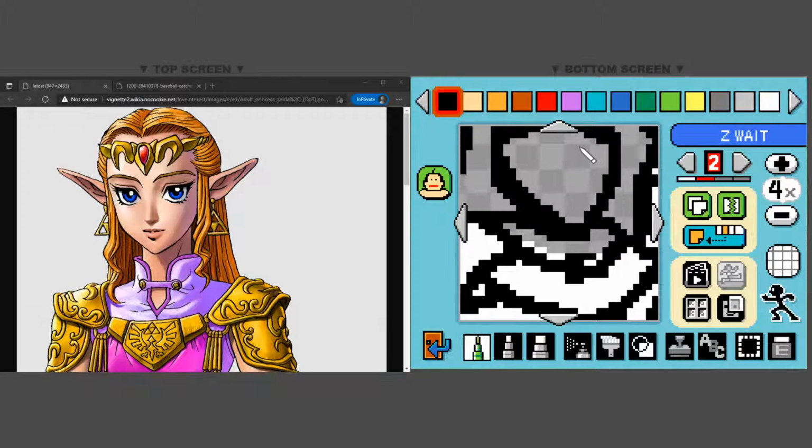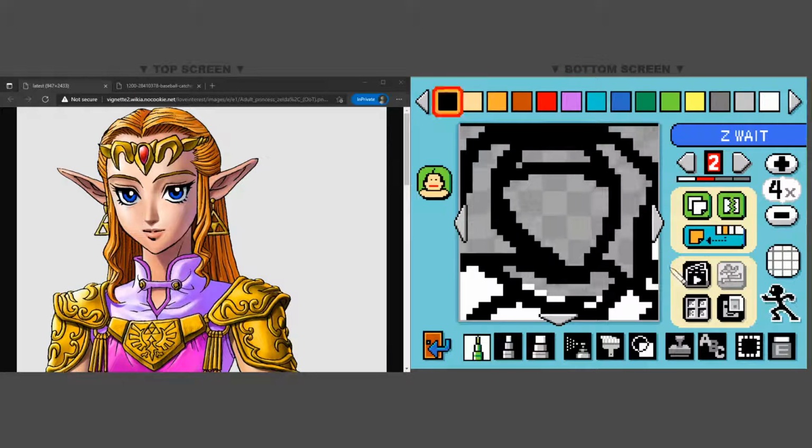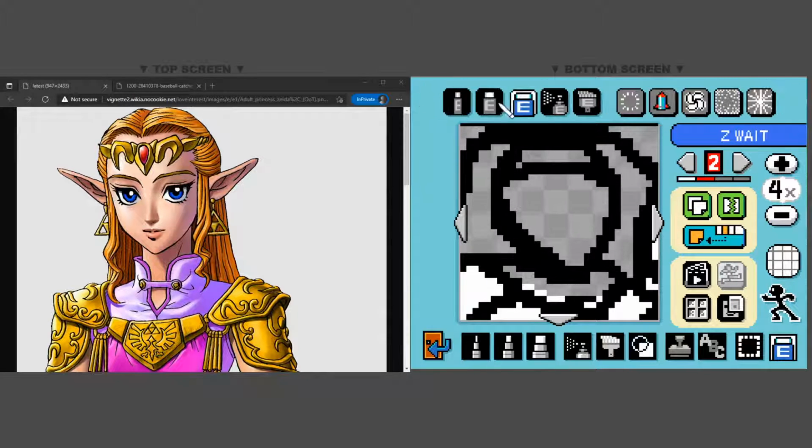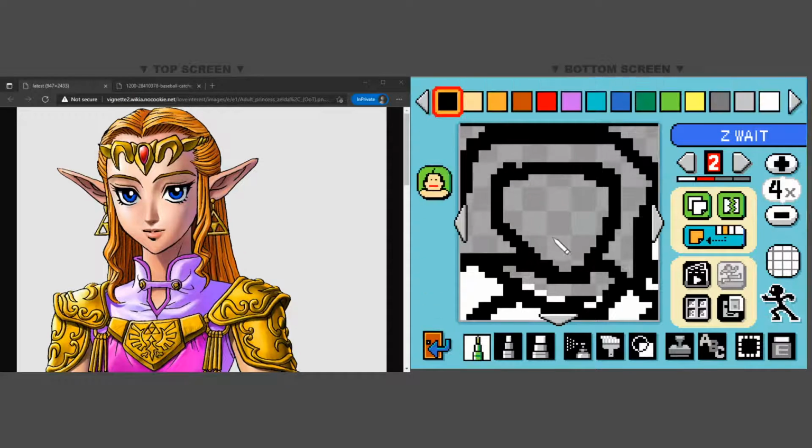So face right. I also need to get a bit of line thickness here. And a bit of, yeah. Okay, back to the eyes.